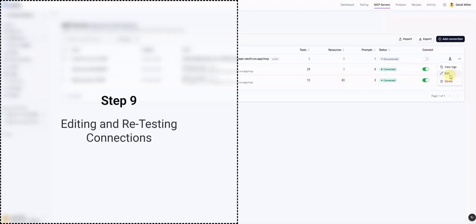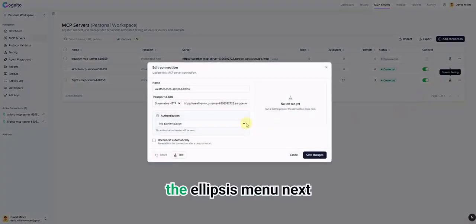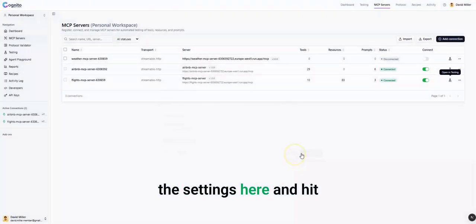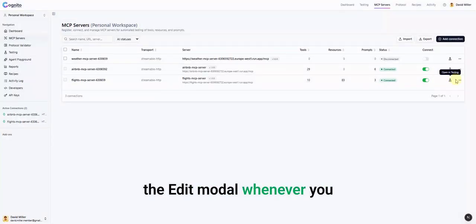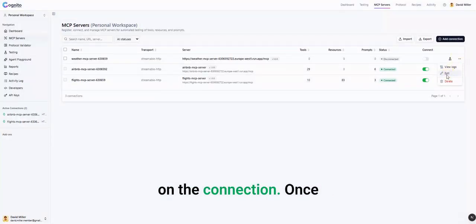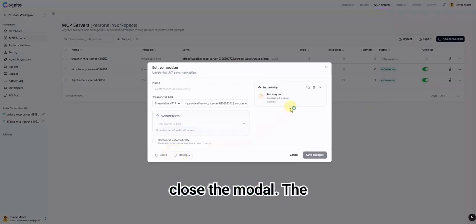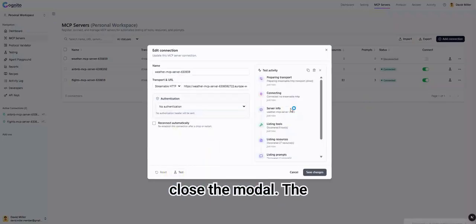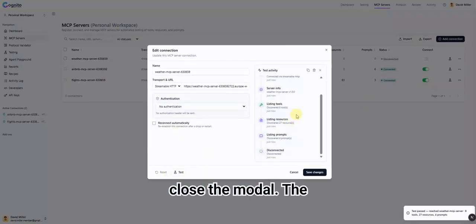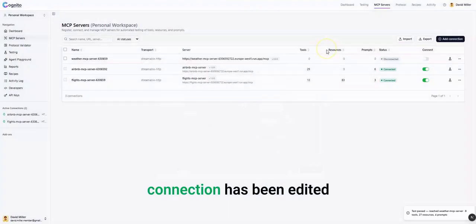Let's move on to editing and retesting connections to update the server details and verify everything still works. To edit a connection, open the ellipsis menu next to your server and choose Edit. You can review the settings here and hit Cancel if no changes are needed. Reopen the edit modal whenever you want to rerun a test on the connection. Once you've verified everything looks good, simply close the modal. The connection has been edited and retested successfully.